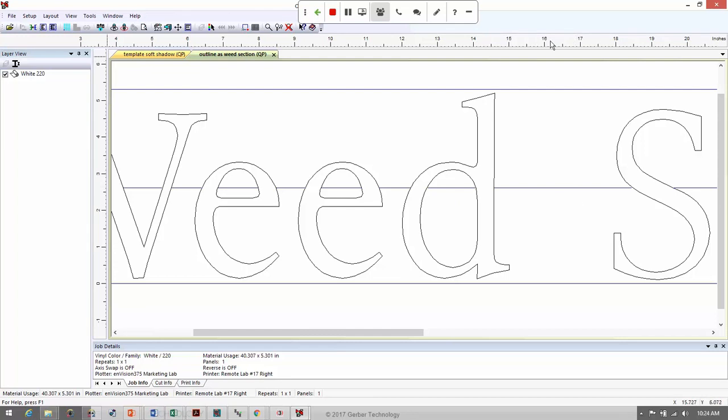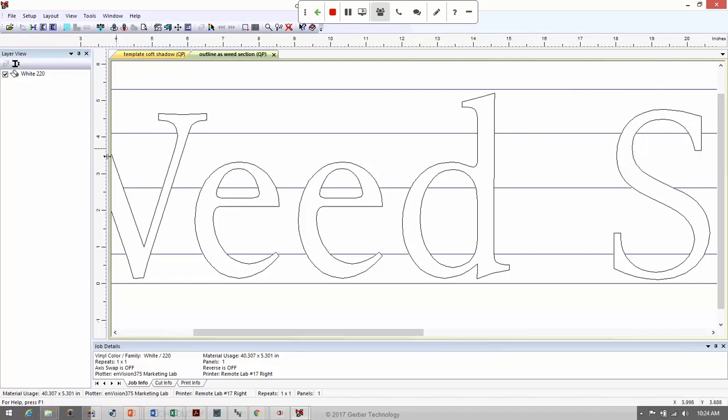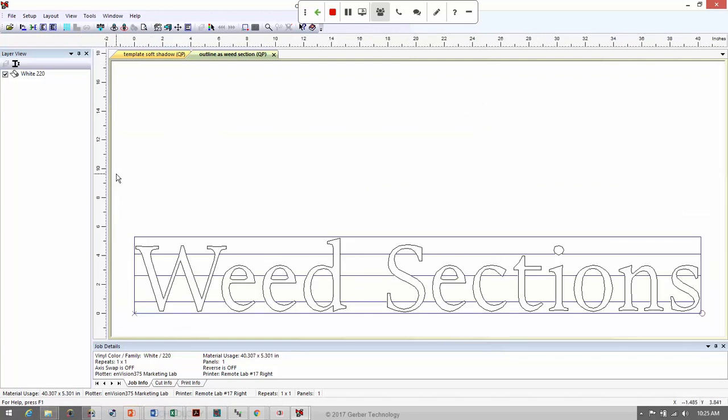So I'll add another one. I'm going to hold down the Control key, click and drag down, and there you have a second weed section, and then I'll do a third one too. Holding down the Control key, dragging it out of the ruler. You can also create weed sections or weed lines in the vertical axis as well. So again, hold down the Control key and click and drag, and you notice that I have a new weed section right there in between the two words.